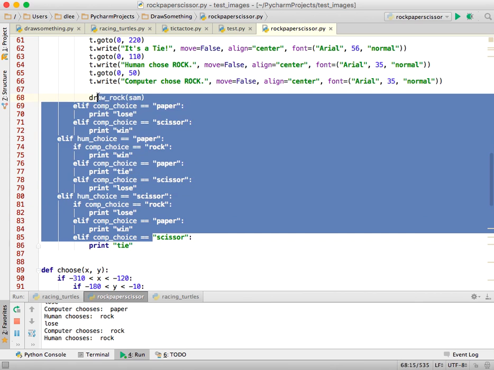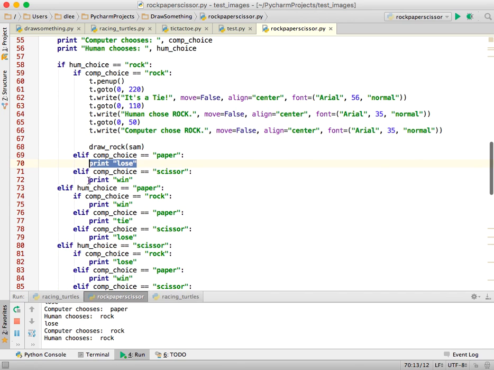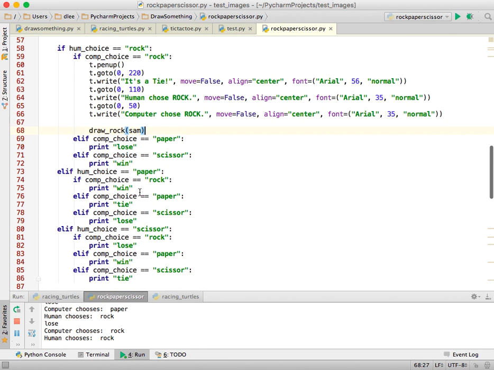So basically what you need to do is complete this algorithm for the rest of the cases. Right here, if the human chooses rock and the computer chooses paper, you need to write the right things and draw the right weapons. So I'm going to go ahead and let you do that, and good luck.